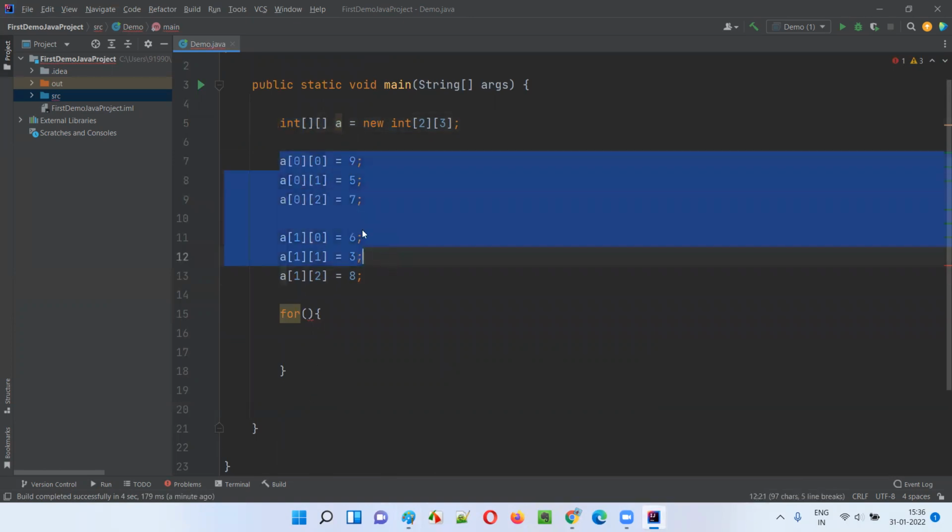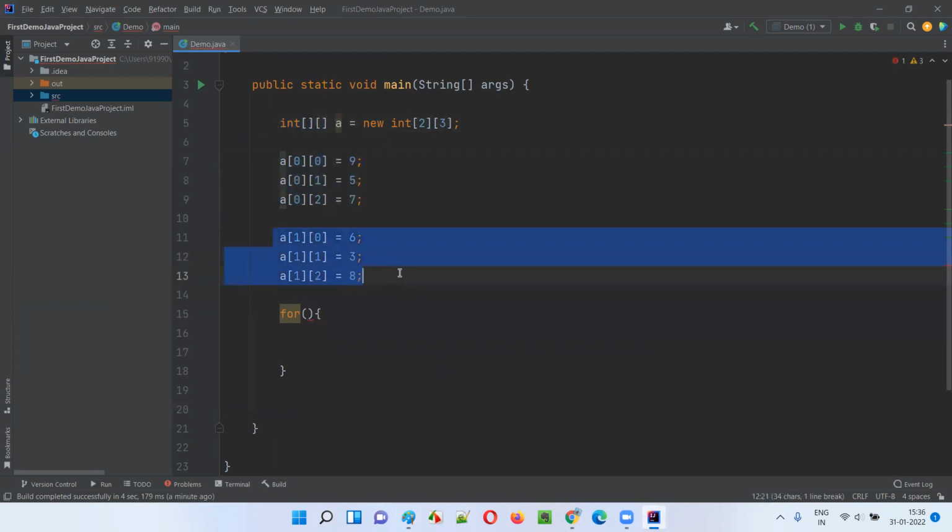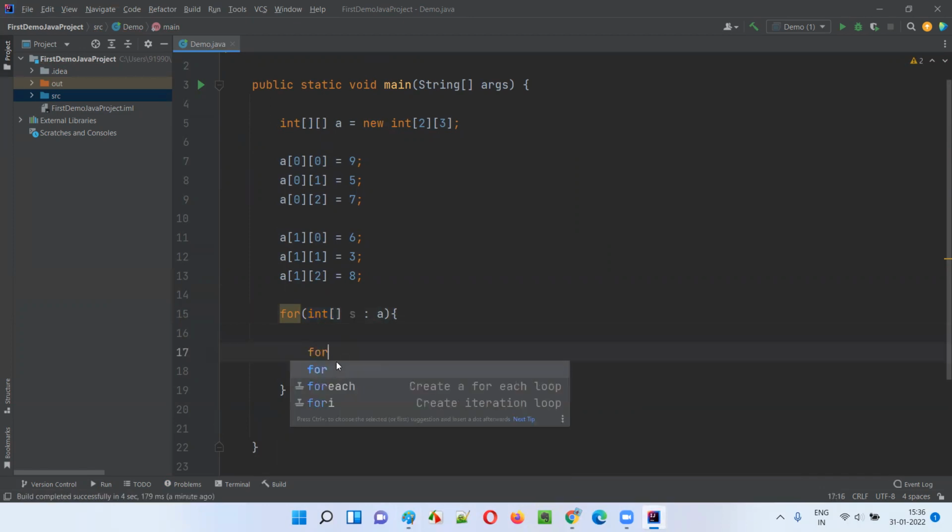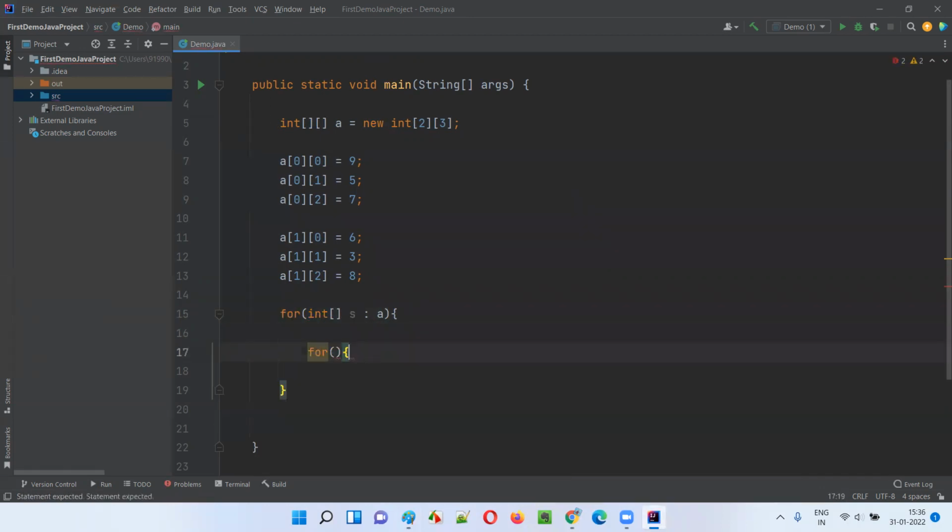Each and every element in this 2D array is an integer array: this is the first element of the 2D array, and this is the second element of the 2D array, and each and every element's type is integer array. So I have to write like this: int[], give some name, guys. Let's say s, I will say s colon a. Okay, you see, and inside that, for each and every single dimensional array I am iterating, I will write another for each loop. Here in each and every single dimensional array, each and every value is of which type?